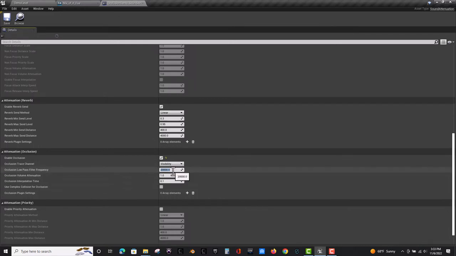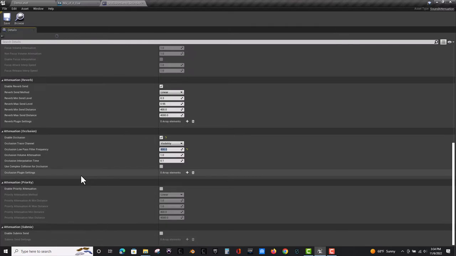And let's just exaggerate this by a lot. So let's set this to like 800 hertz, okay? Just to make a serious point here. 800 hertz is preserving the frequencies below 800 hertz, but drastically reducing the amplitude of frequencies above 800 hertz. And remember, we can hear all the way up to 20,000 hertz, and that is most of the spectrum gone. So we'll come back to the interpolation time. We can always edit this attenuation asset later. And we don't have an occlusion plugin, so that's not relevant.